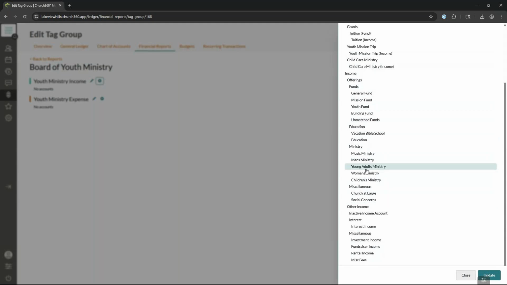Now, in this case, for the youth ministry income, I want to include just a few particular accounts. So I'm going to select the youth fund, and I'm also going to select what I have here. Sorry, I'm just consulting my notes on this. And also, I have an account here called Youth Missions.